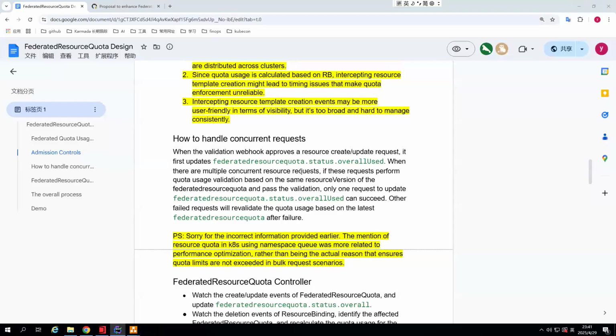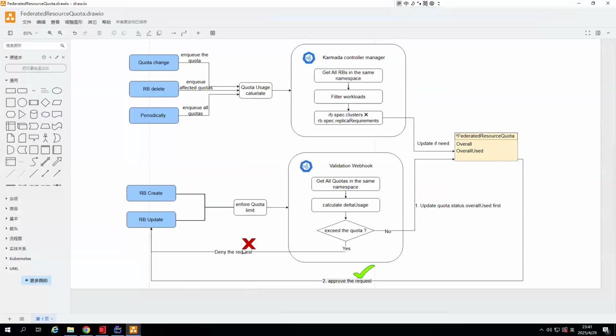If the request was denied by the executor of the quota, it will not retry. But if the update request failed due to a conflict, it will retry. Okay, in that case, that's due to the conflicts, right? Yeah, if due to the conflicts, it will retry. Okay, sounds good. That's my question.